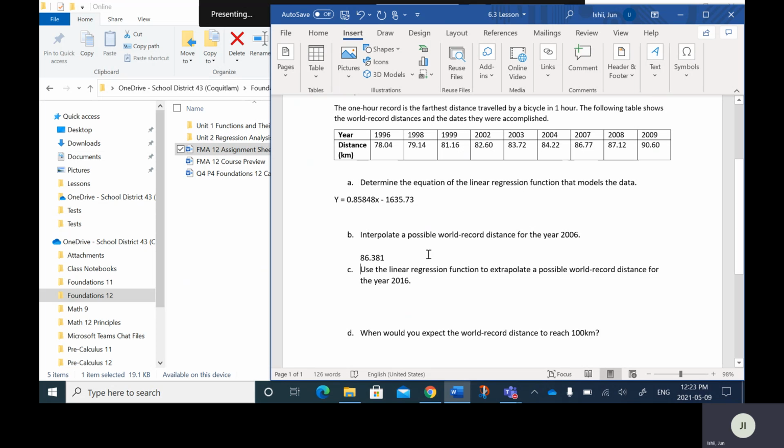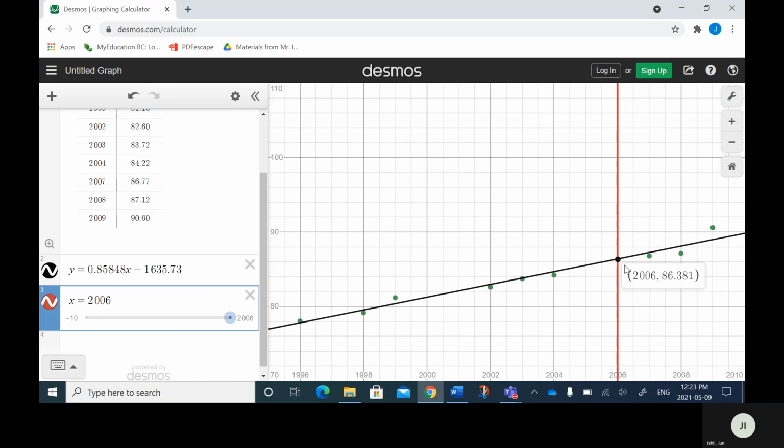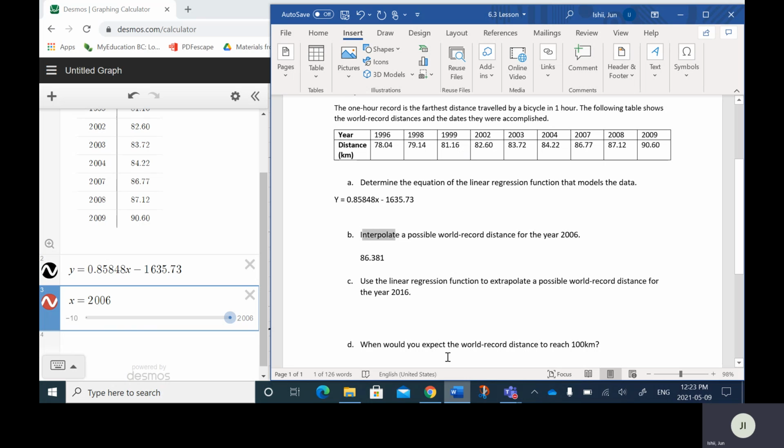All right, now the next one. What it means by interpolating is when you take an estimate within the data. Notice the data goes from 1996 to 2009. Since 2006 is in between those years, it's called interpolating because you're estimating within the data. Whereas in the next example, we're going to use the linear regression function to extrapolate the possible record distance for the year 2016.